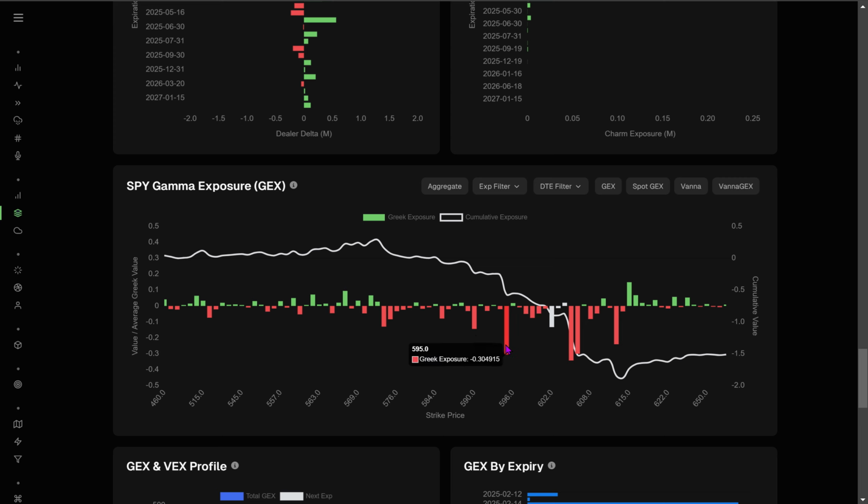So simply put, red attracts and green repels. If you're looking at this chart right here, you can see small repel levels. Those are the greens. And you can see larger attract levels that are our reds.